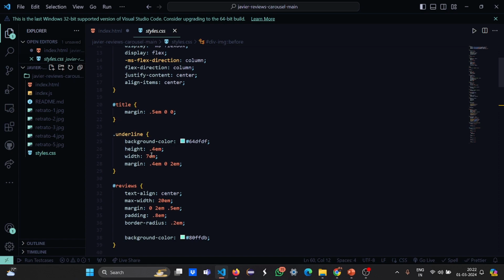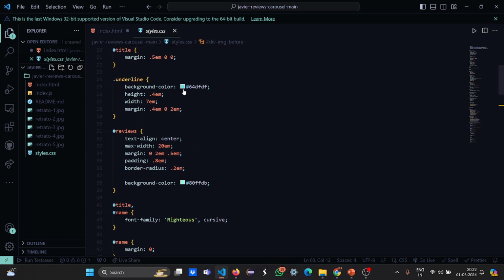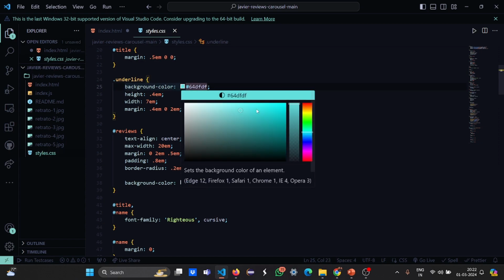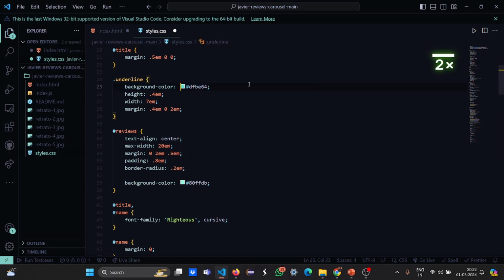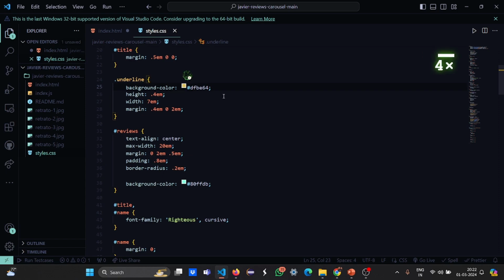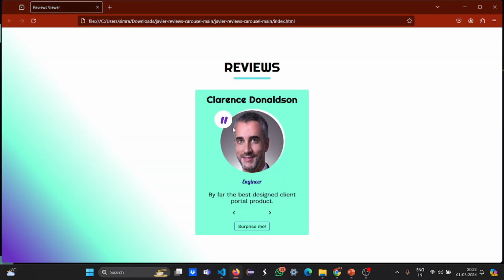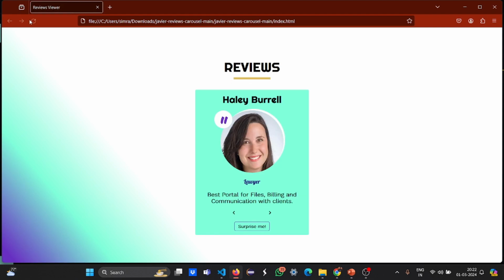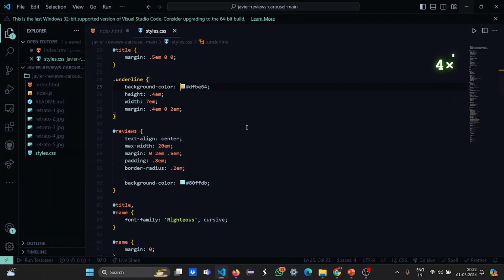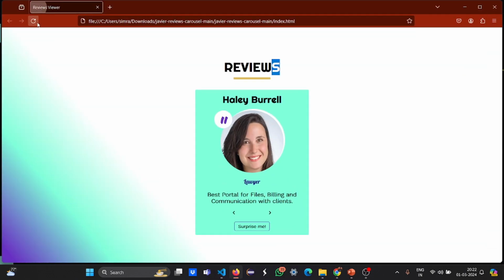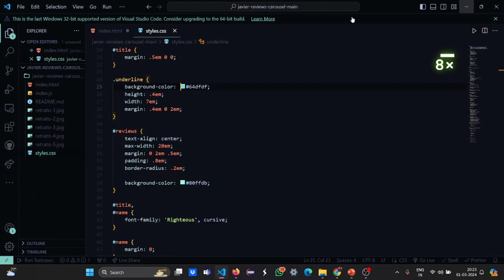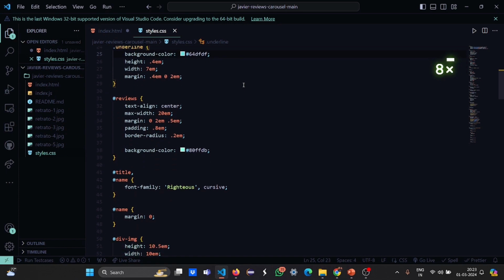In the title, we have a margin of 0.5em 0 0. Underline, you have a background color of this. See how you can play. I do not want the underline to be the color which I saw. I changed it to an orangish type of color. When I refresh, it changes. See, the underline changes. Understood, right? That was a very bad color actually. Let's shift to the previous color. This is better. Then you can change the height, width, margin and stuff.